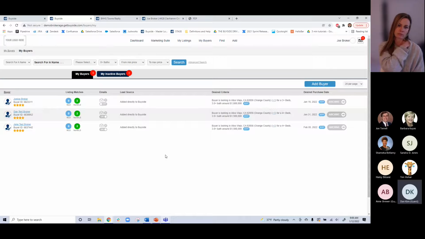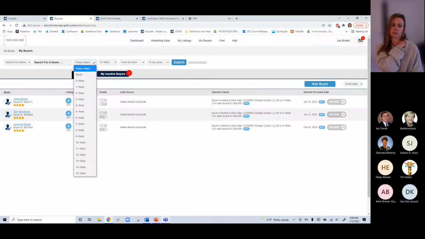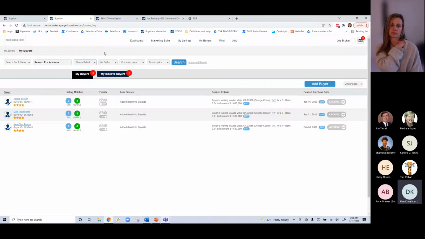So from there, you'll be able to see a list of all the buyers here, their name, their buyer ID, as well as their star rating, which we'll go over here in just a minute when we add the buyer as well, because those stars actually do mean something as well. Now, you can also search for a buyer by name or by the criteria that they're looking for as well, from minimum to maximum price. And you can search and it'll actually filter all the buyers down to just the criteria that you're looking for.